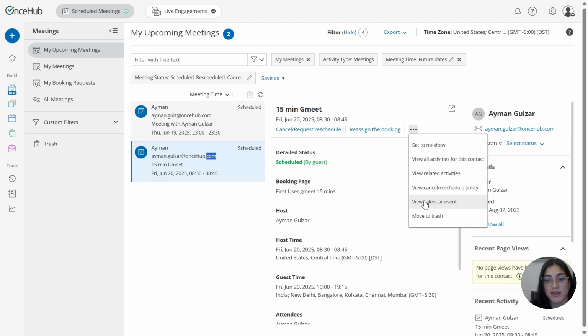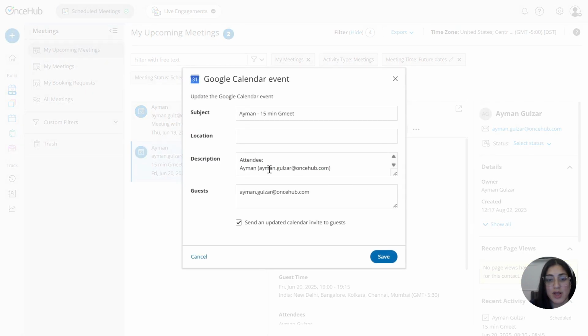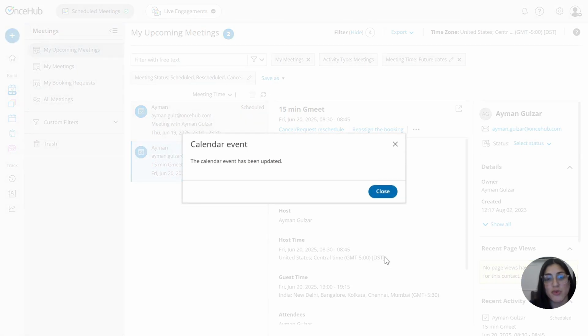Go to view calendar event. Here you can make change to the email address. Select send an updated calendar invite to guests and save it. This will make sure that the new email address is added to the calendar event.